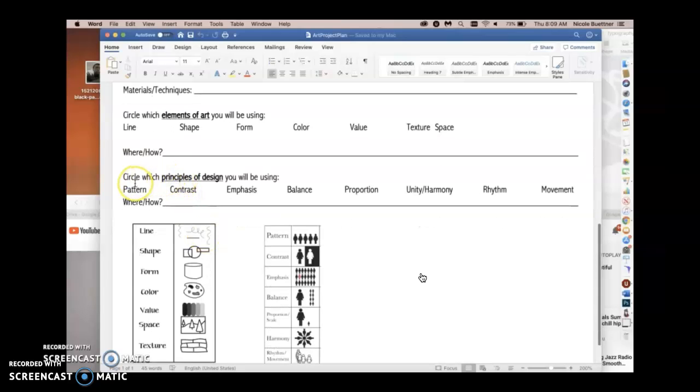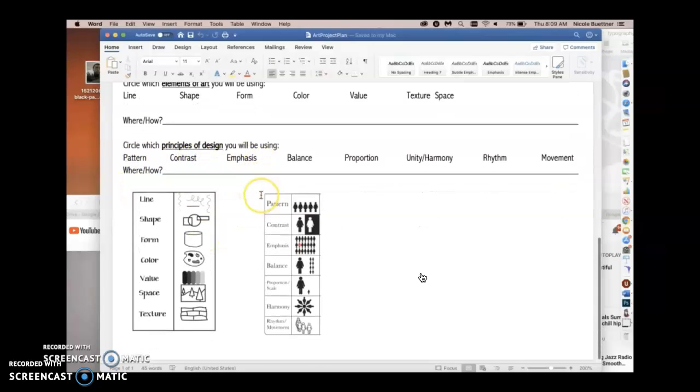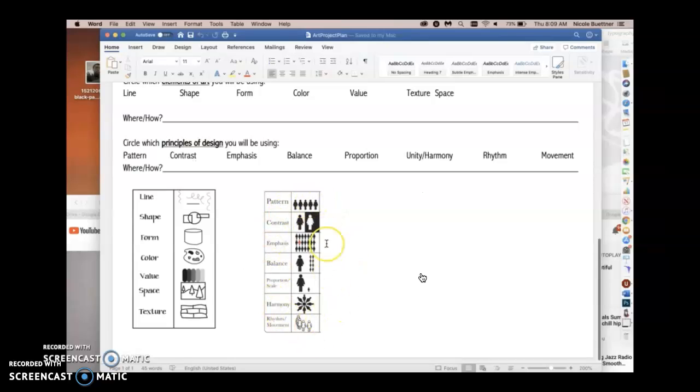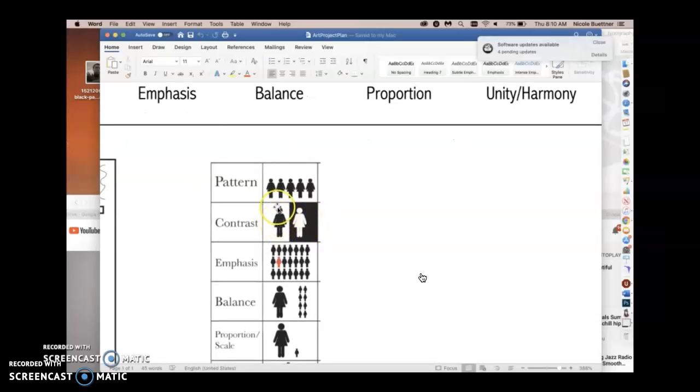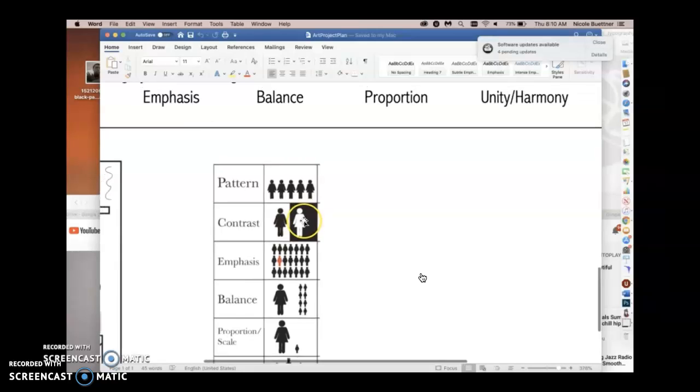For principles of design, we haven't focused too much on these words here. Here's a list of the principles of design if you're not sure what they mean. For this project, I'm actually just going to give you the answer for what we're going to focus on. We're going to focus on contrast. And what contrast means is the difference between elements. So for us, it's the difference between light and dark elements.